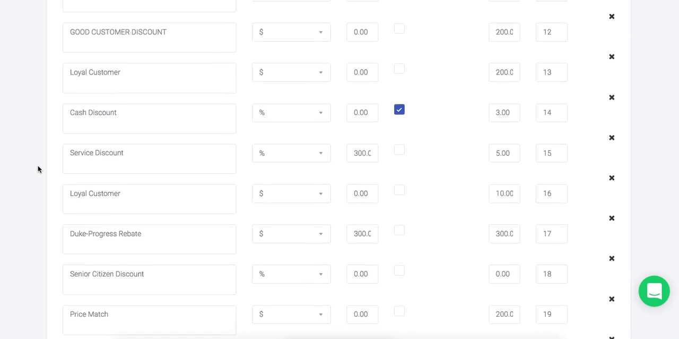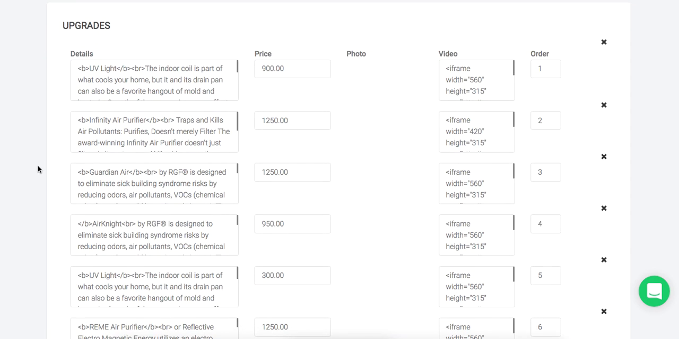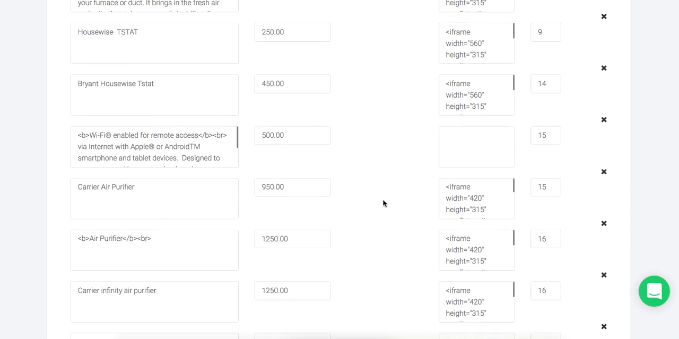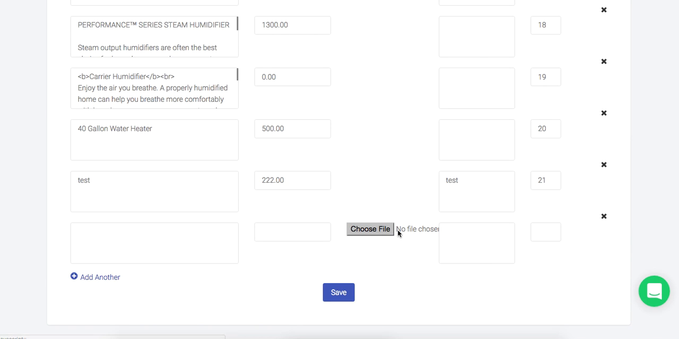And then the very last area here is the company defaults upgrades. You can put in any kind of upgrade here. This is a retail price. You can add a photo. You can even add a video for it. And then as many as you want. Just click add another and you can choose those there.